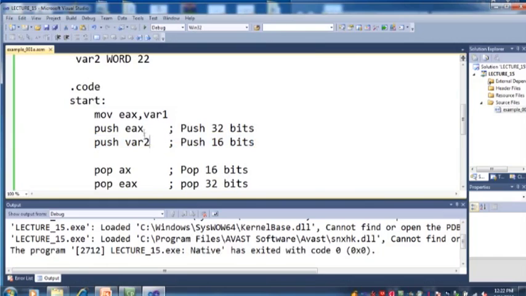Here what we are going to do is pop by using the AX register. So the 16-bit contents from the stack will be read inside this AX, and EAX will have the 32-bit contents. We have used the same EAX register that we used in the push operation for the pop operation, but here we have made some changes to clarify the idea.